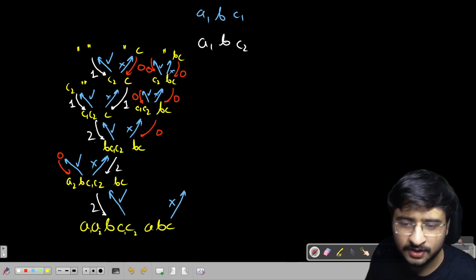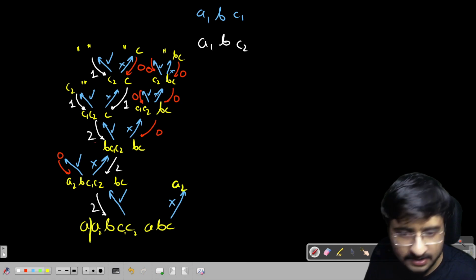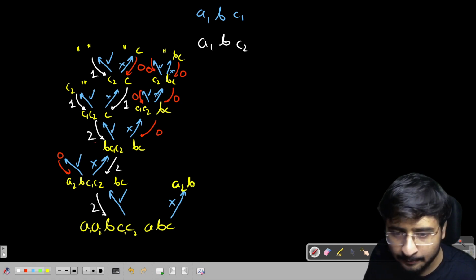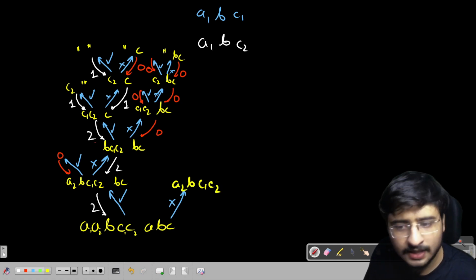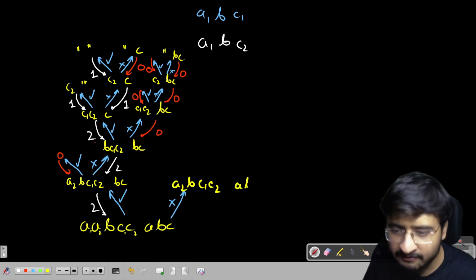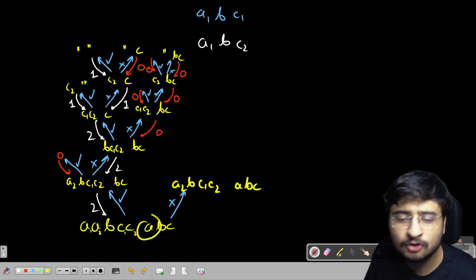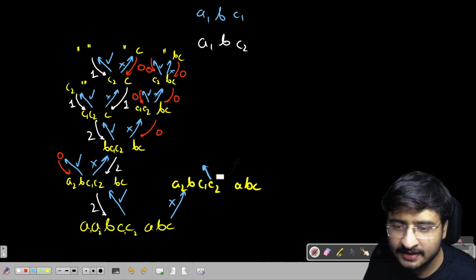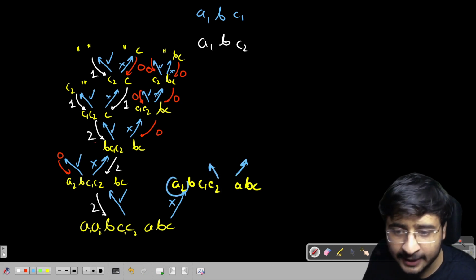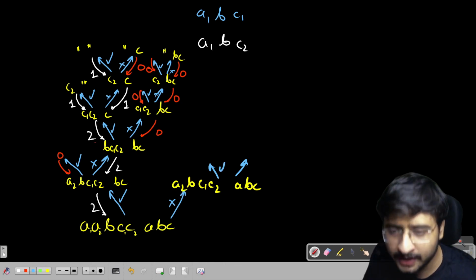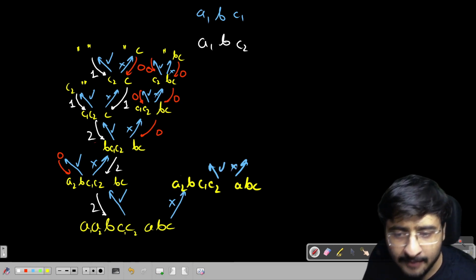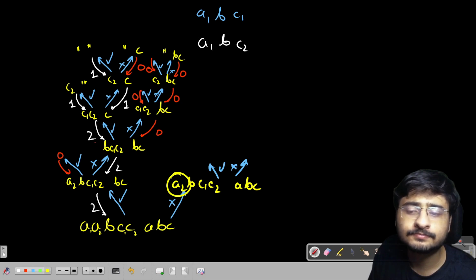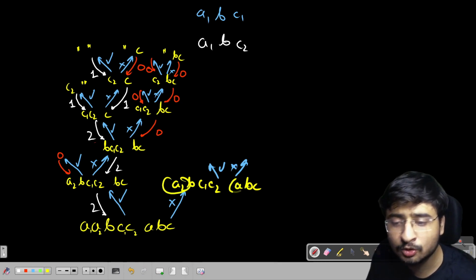So A2, since I'm not picking A1, B will be as it is, C1, C2 as it is. From string T, ABC will be intact because this A was not able to match anything else. Great. Two options. Either I can pick this A2 up or I cannot pick this A2 up. Always I'm talking about the first character. Pick, not pick. Can I pick this A2 up? Definitely I can, because it is equal to this A.